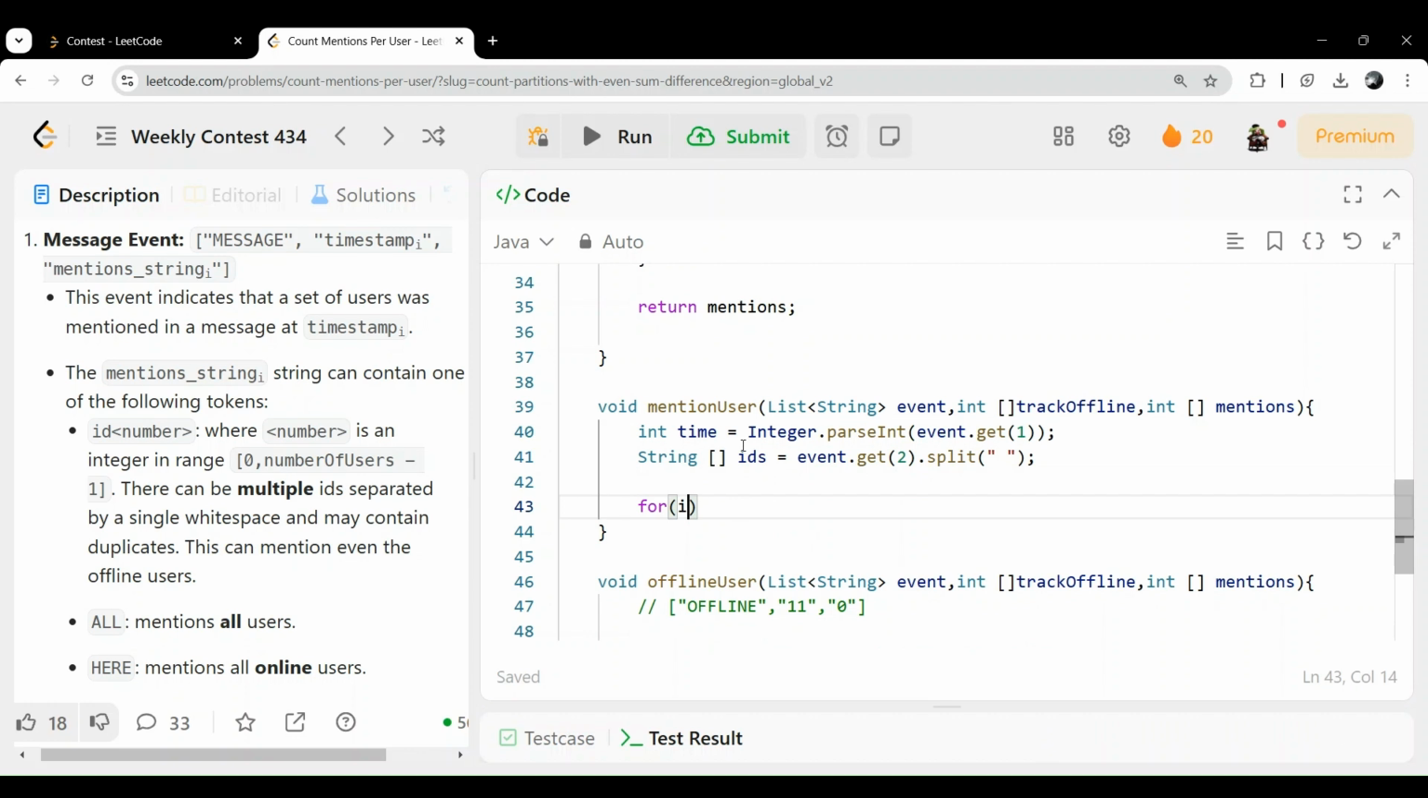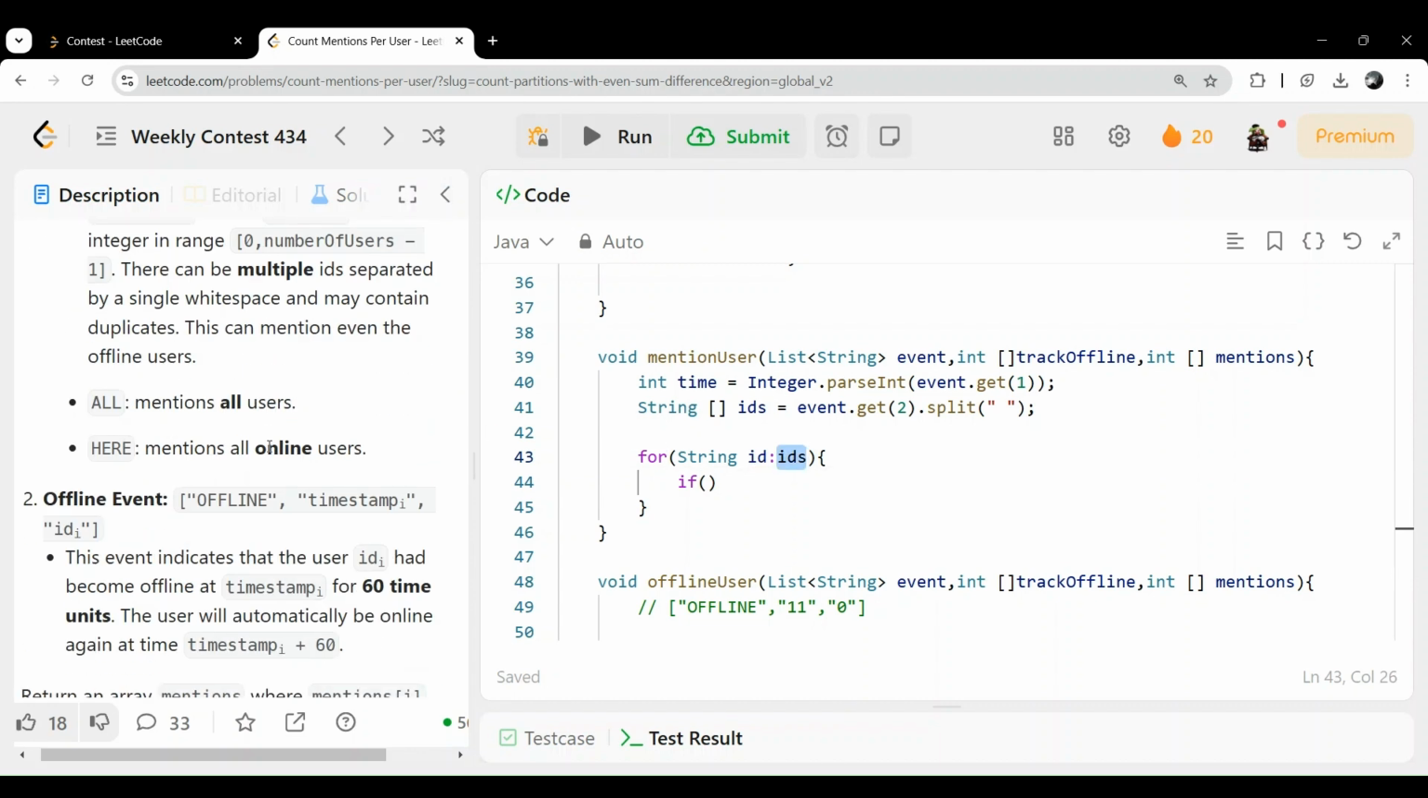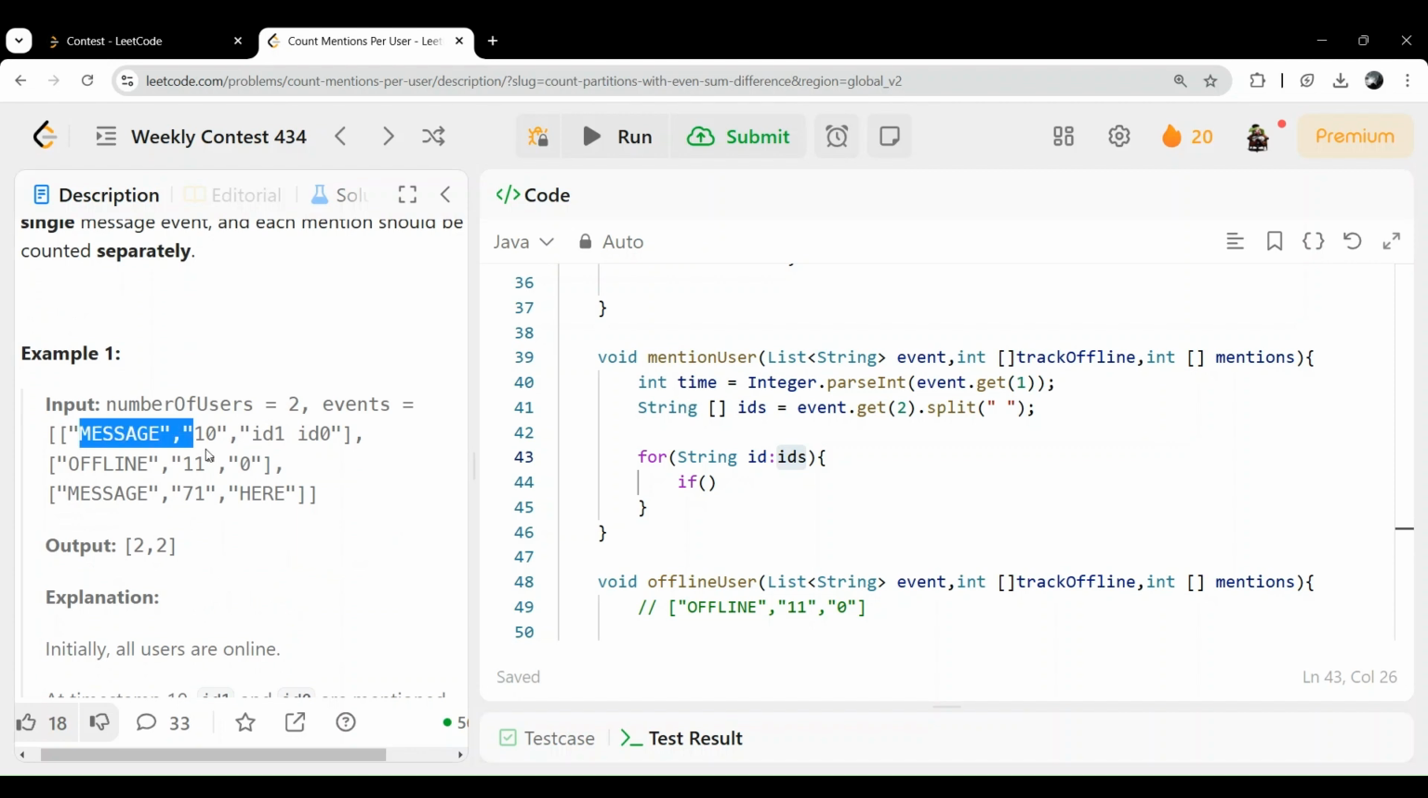Now for string ID of IDs. Okay. Now we got our ID. We have ID. We have a time. Now we will check if my this is about ID. Now wait, for example, let's say message 10 and IDs. This means of course we are mentioning that thing, and we have to mention these two IDs.